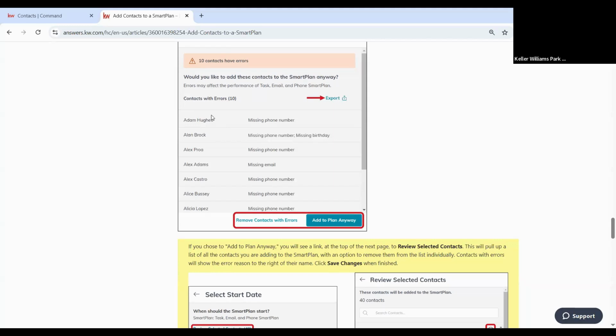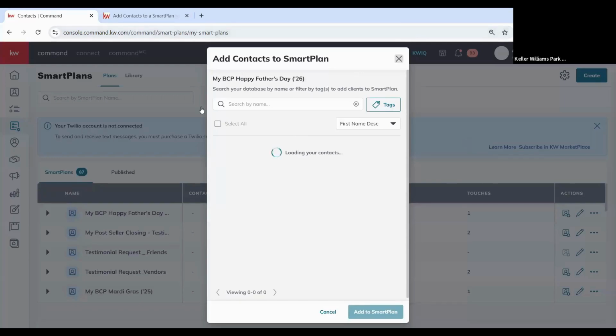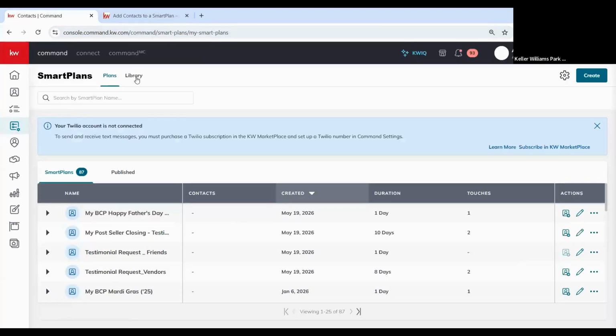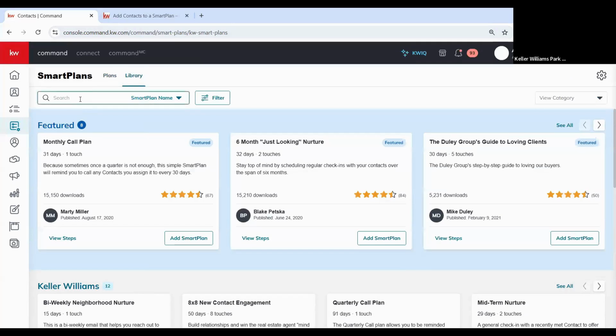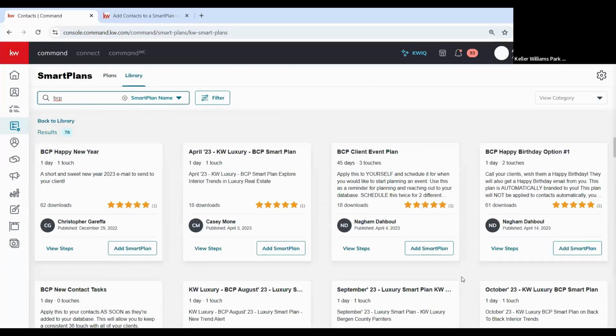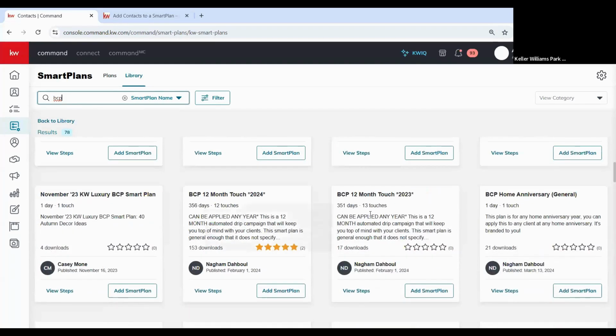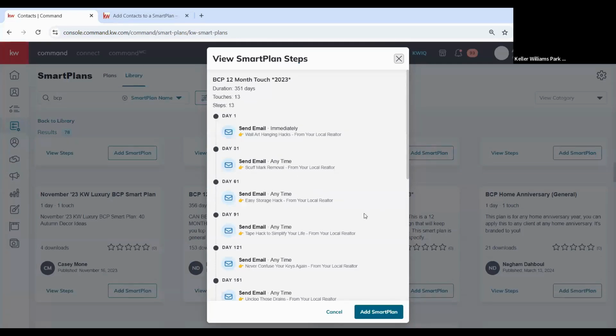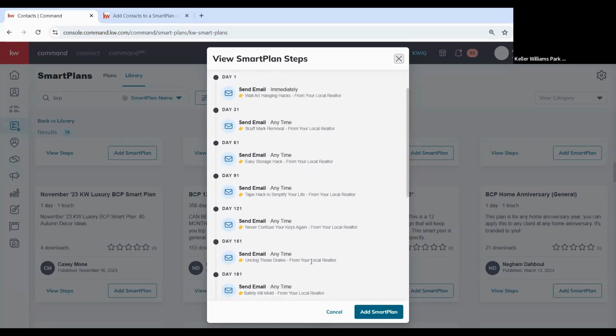There are also some plans through BCP that are sort of like a monthly newsletter. These can be applied in any calendar year. There's 2 different ones. The 2023 one is more real estate related, quote unquote. Wall art hanging hacks, easy storage hacks, unclogging the drains, things like this that anyone can benefit from, whether they own a home, rent a home, live with their parents, whatever the case may be.